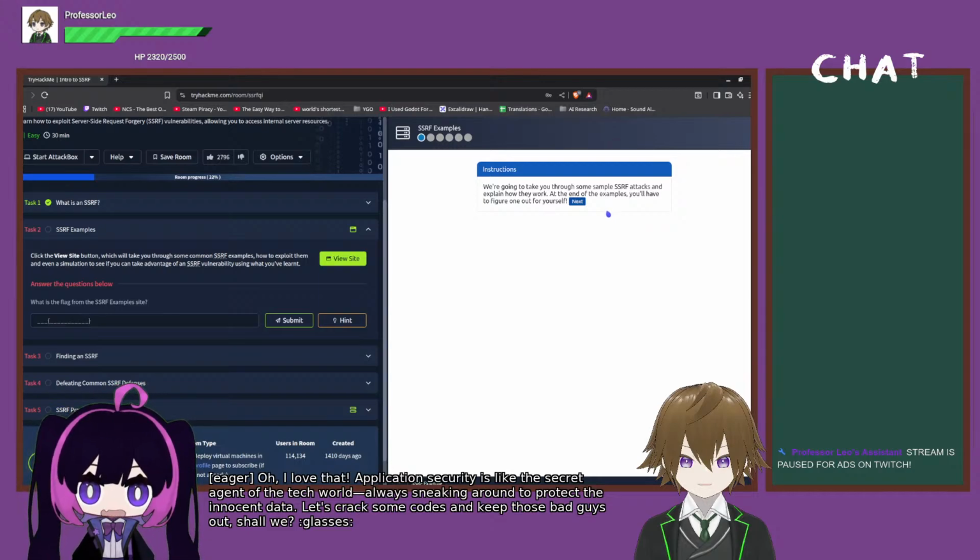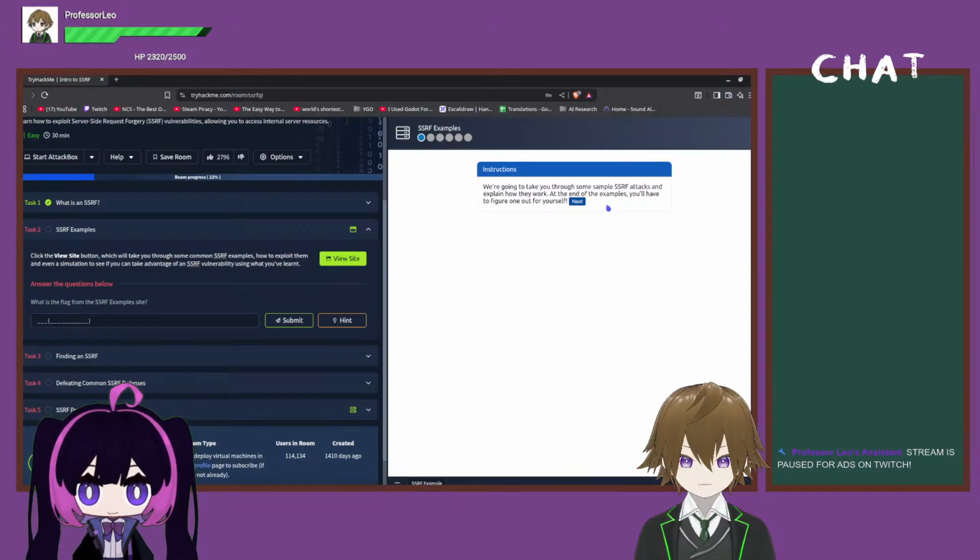Yes, Tulip, yes. As I was explaining, SSRF is basically server-side request forgery. I'm still learning the basics, so I won't be able to explain too much, just what I learned step by step.